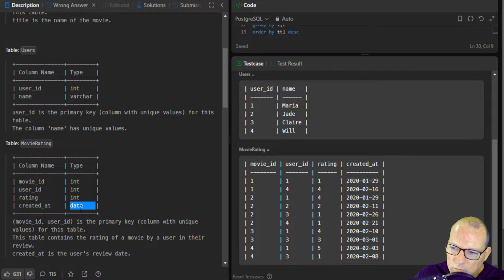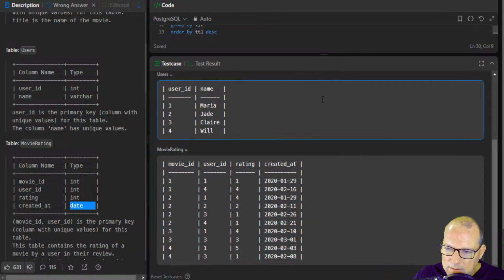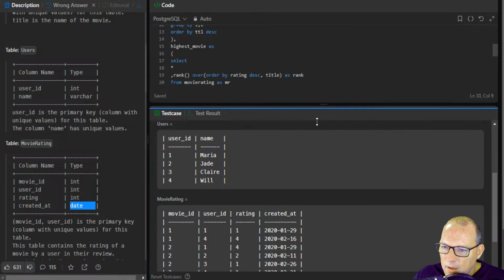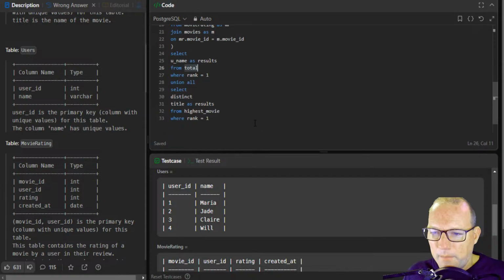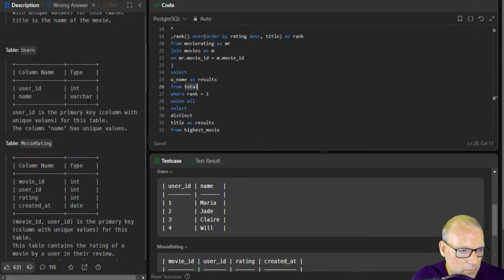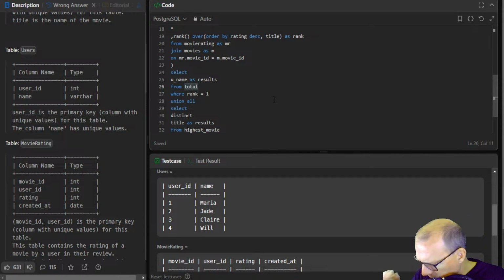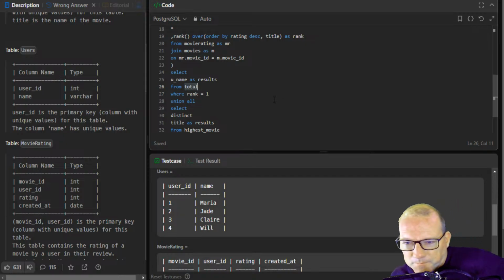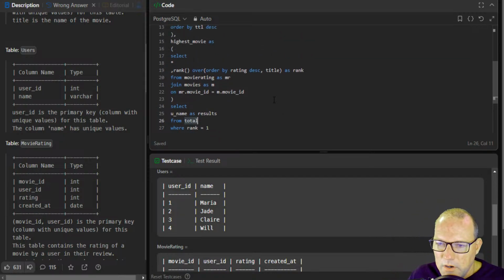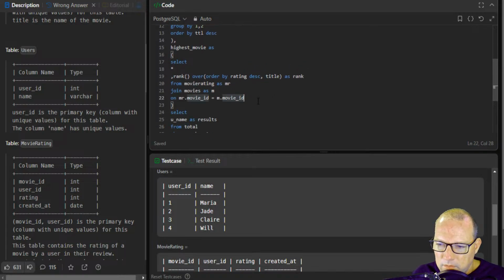This is really good experience. We need to take date and we need to split it. So I'll show you how to do that, which I actually may have to remind myself. So we're going to be using, what? We're going to split this. We could do this a couple of ways. This is what? Highest movie.